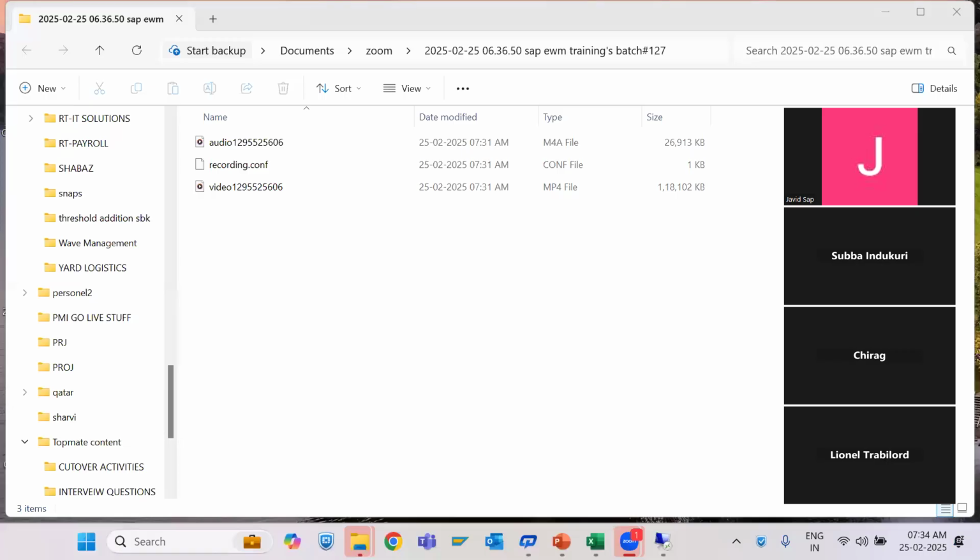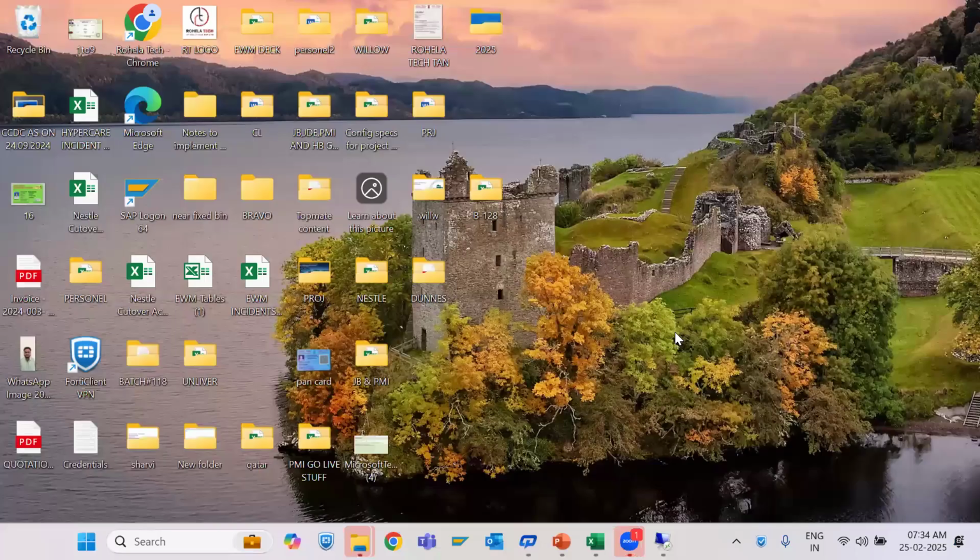Okay. So before that, I'm going to show the warehouse layout and a few elements of your warehouse. Let me share my screen. Can you able to see my screen, guys? Yes. Okay, thank you.